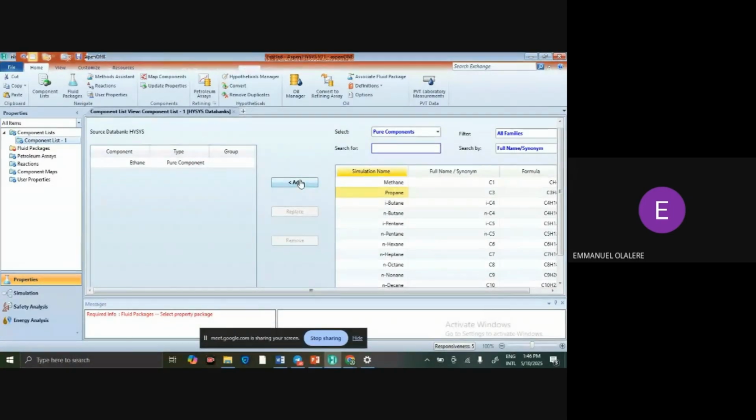We are dealing with propane. I'll click on it and I'll add. We are dealing with isobutane. That's i-butane. It's over here. I will add. And n-butane is over here, normal butane. Then I add. So I'm dealing with 4 components and I've added all of them.